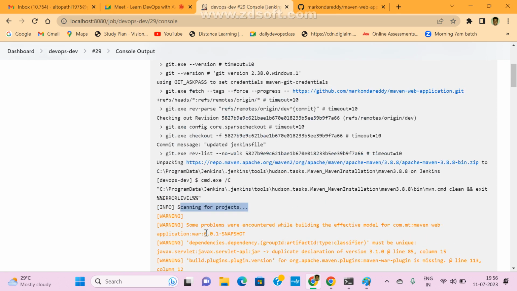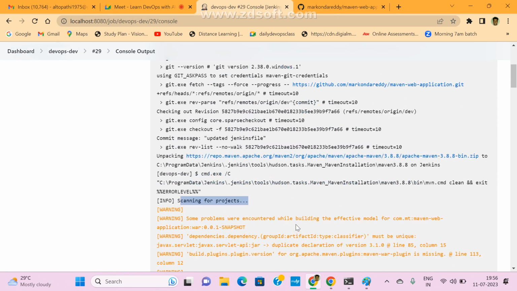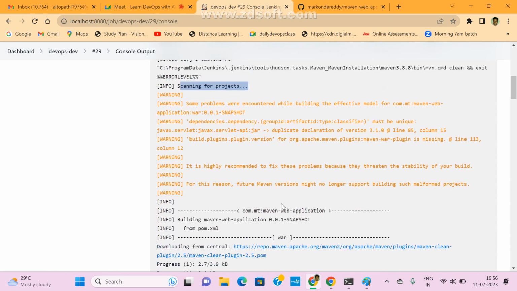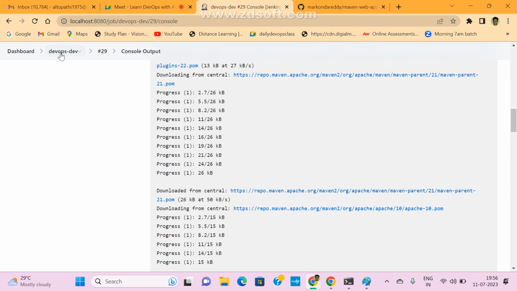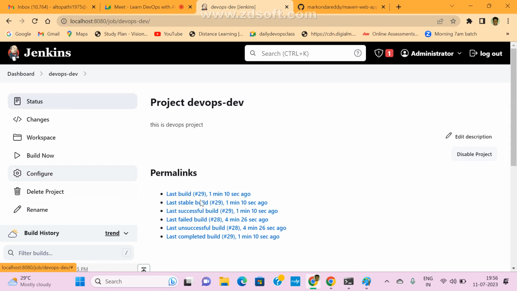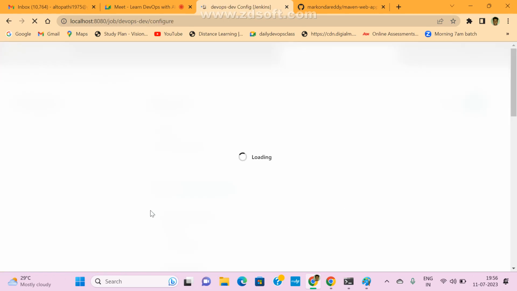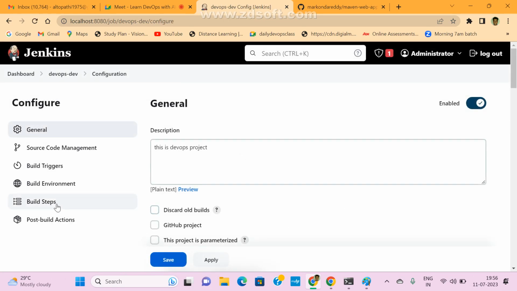Now, this is clean only, not compile. This is only clean, it is deleting. I want to update something, and package also directly. You know, right? What will it do? Package means it generates what file? The artifact file.